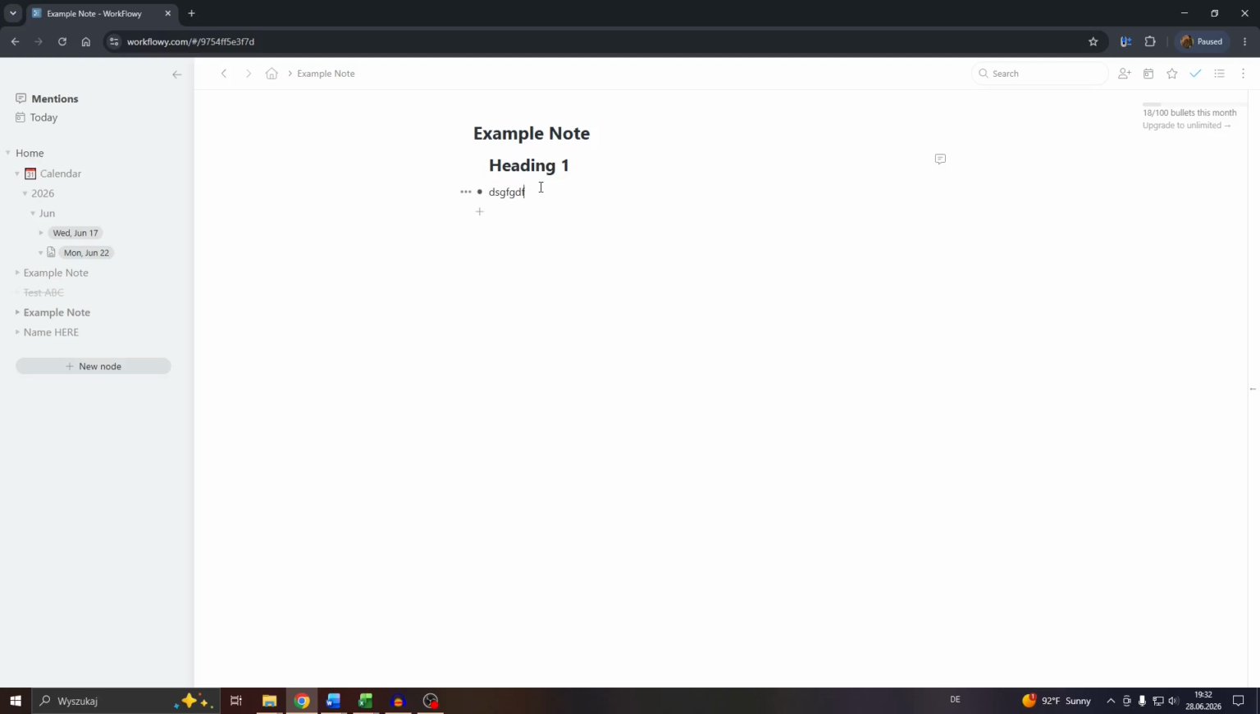So if you'd like to convert that one, what you want to do is highlight the text, and then from that menu here, use one of these headings, or use the shortcut Alt-Control-1 for heading 1, Alt-Control-2 for heading 2, and so on and so forth.